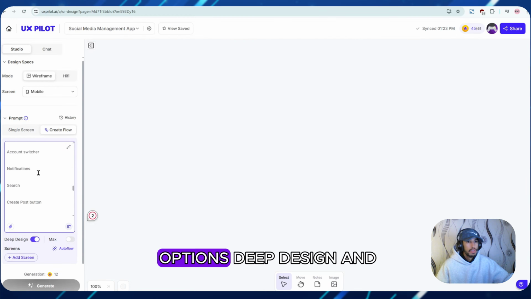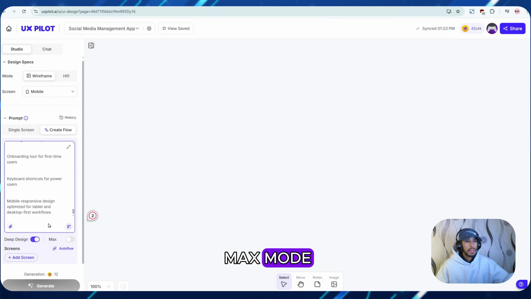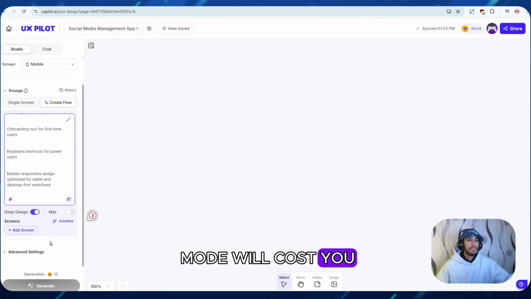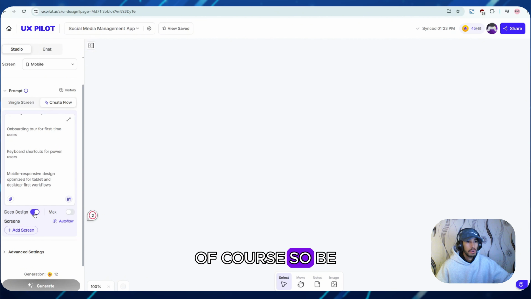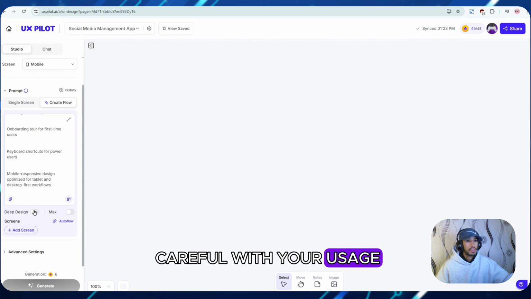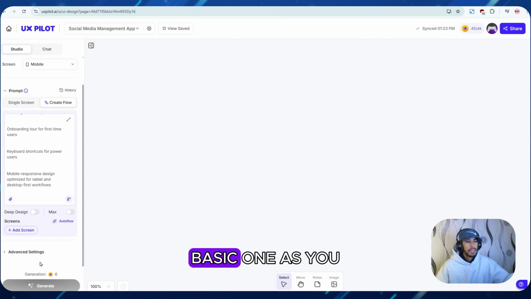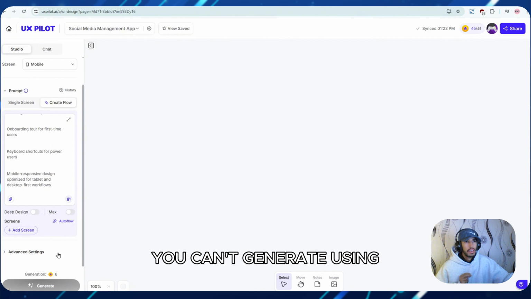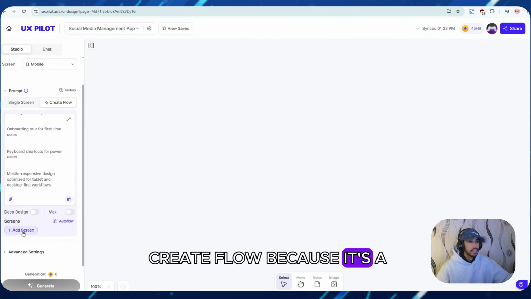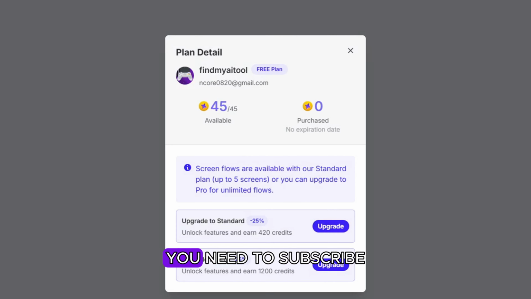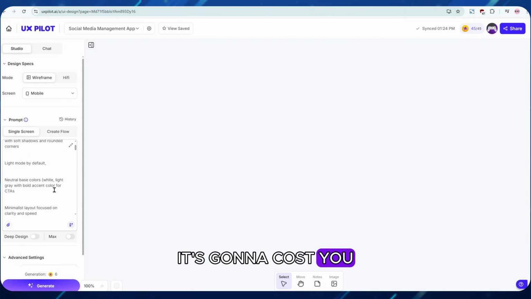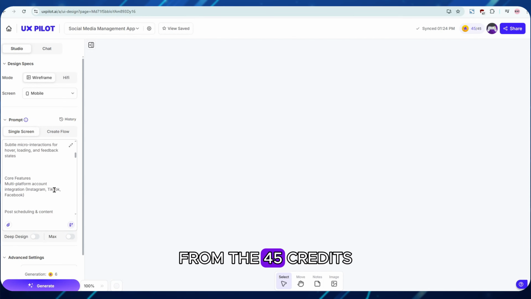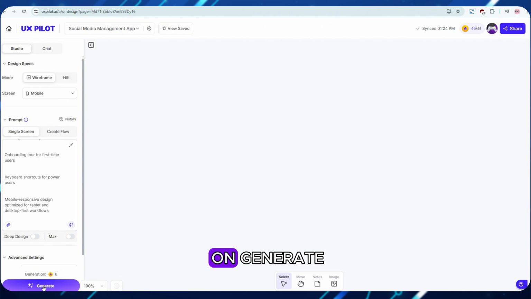You have the two options: deep design and max mode. Deep design and max mode will cost you more credits, of course, so be careful with your usage. Now we're gonna go with the basic one. As you can see, you can't generate using create flow because it's locked. You need to subscribe to their plans, so you have to use the single screen as a free user. It's gonna cost you 6 credits from the 45 credits they gave you. Click on generate.